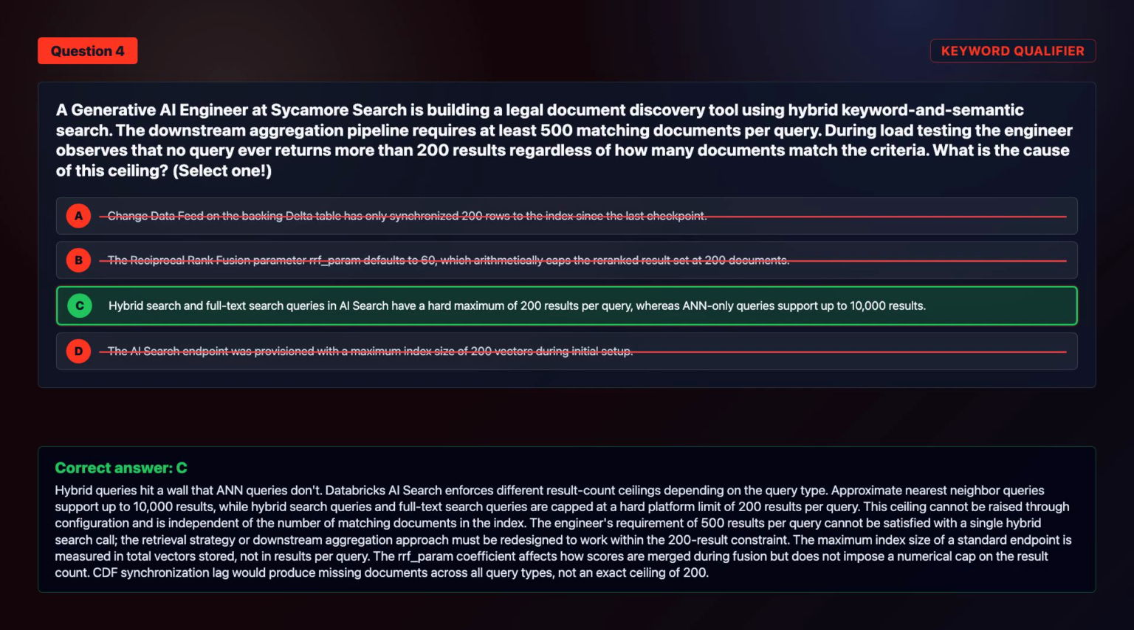The retrieval strategy or downstream aggregation approach must be redesigned to work within the 200 result constraint. The maximum index size of a standard endpoint is measured in total vectors stored, not in results per query. The RRF coefficient affects how scores are merged during fusion, but does not impose a numerical cap on the result count. CDF synchronization lag would produce missing documents across all query types, not an exact ceiling of 200.